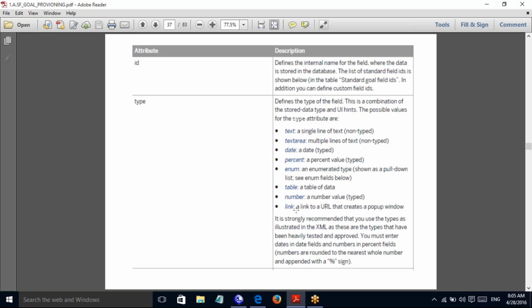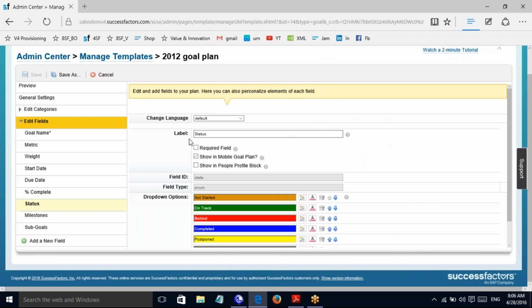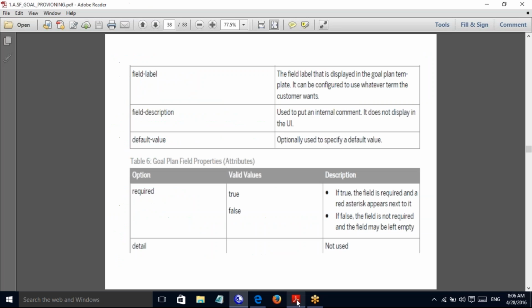The number of a value, a link which is there. If you are going to add any other external links, you can also add, where a new pop-up window also opens, as you can add as you like. Now you have a field label. The field label that is displayed in the goal plan template can be configured to use whatever term the customer wants. This is the label. And you can just go and change the label as the status or anything you can define it. That's what is defining here in the presentation.